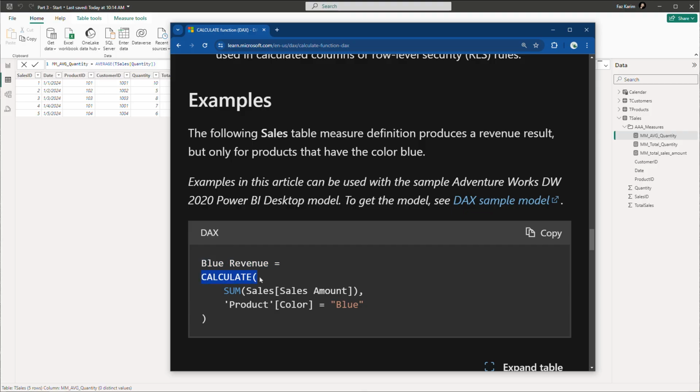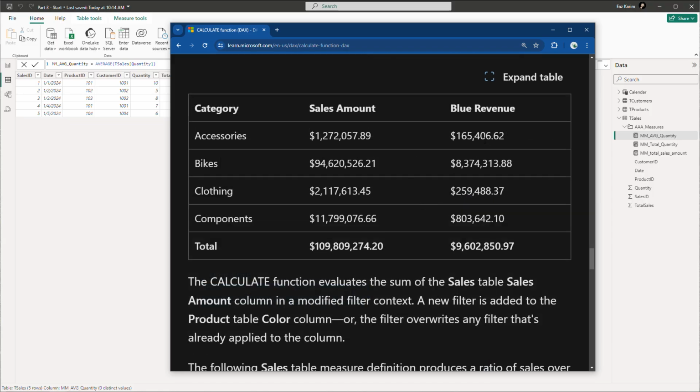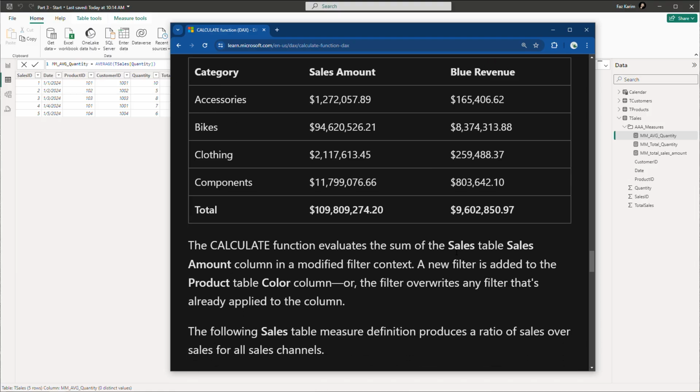It's using calculate. It's summing the sales amount, but the filter here is looking in the product color and making sure that it's equal to blue. And here's our blue revenue for accessories, bikes, clothing, components, totals. The calculate function evaluates the sum of the sales table sales amount column in a modified filter context. The new filter is added to the product table for color column. The filter overwrites any filter that's already applied in the column.